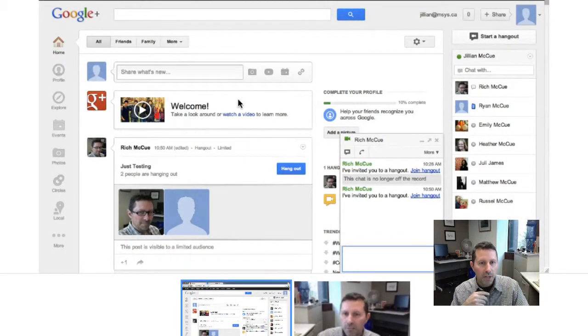And there we go. Mike's typing in the text chat down below there. There we go. We can not only see him typing, but we can hear him typing as well. Perfect.